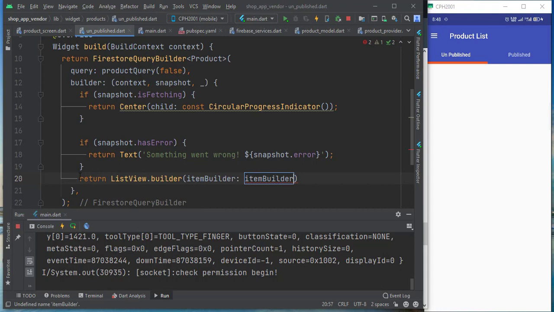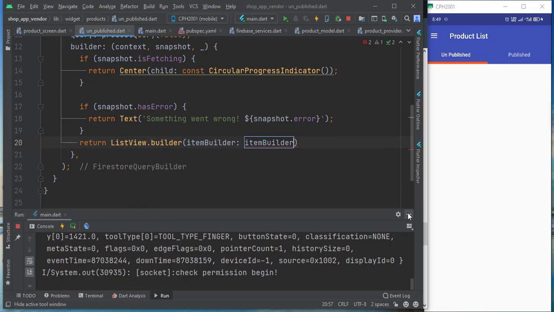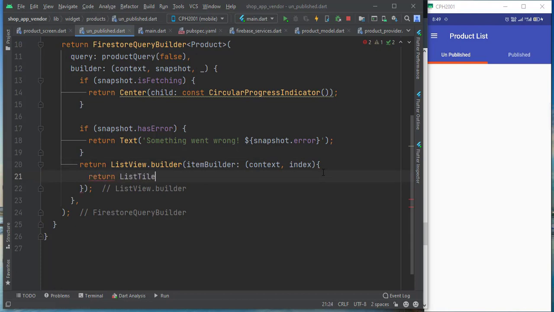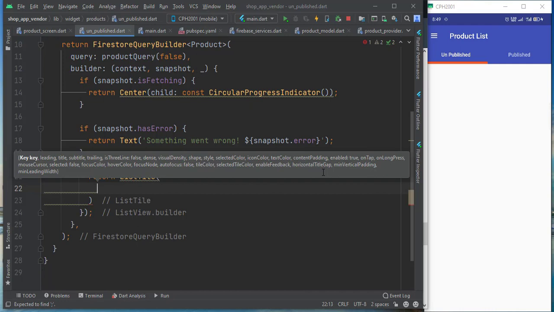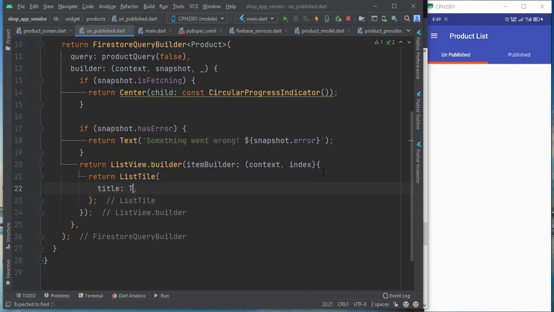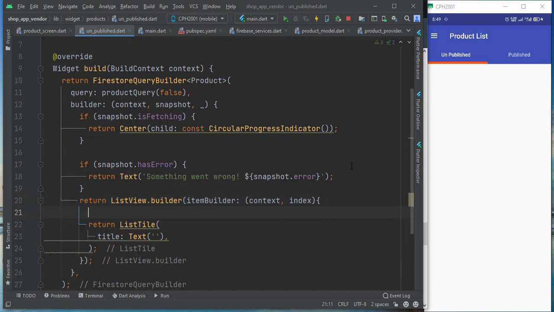List view dot builder, and here context and index, return. First let's make a list tile. Later we can change that. Title I will add. Now we want to use the product model here.